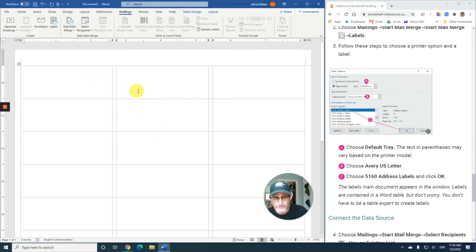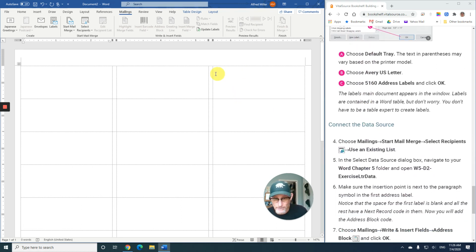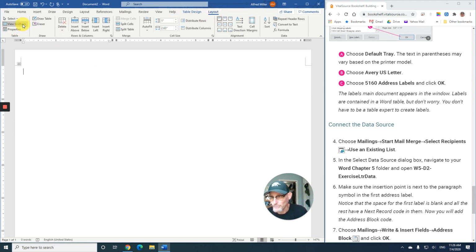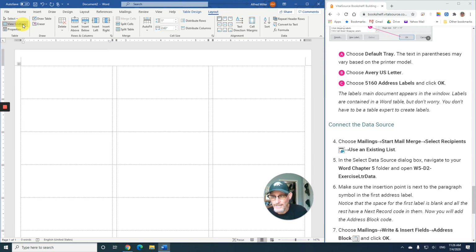What it basically does is it brings in a pre-made table with all the proper settings for you. I have my line showing here because it's a table. Remember table layout? You can view gridlines. See, when it's off, you don't really know what happened. But when it's on, now you know what happened. Okay, so reminder, that was Table Layout, Table group, View Gridlines.